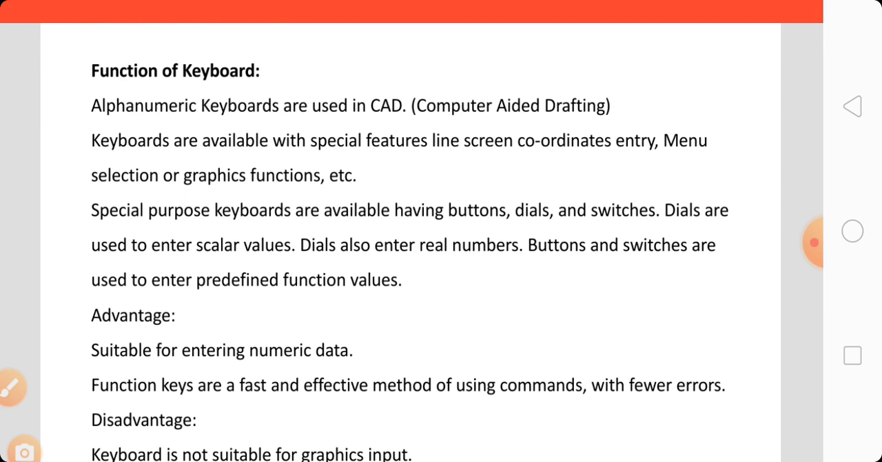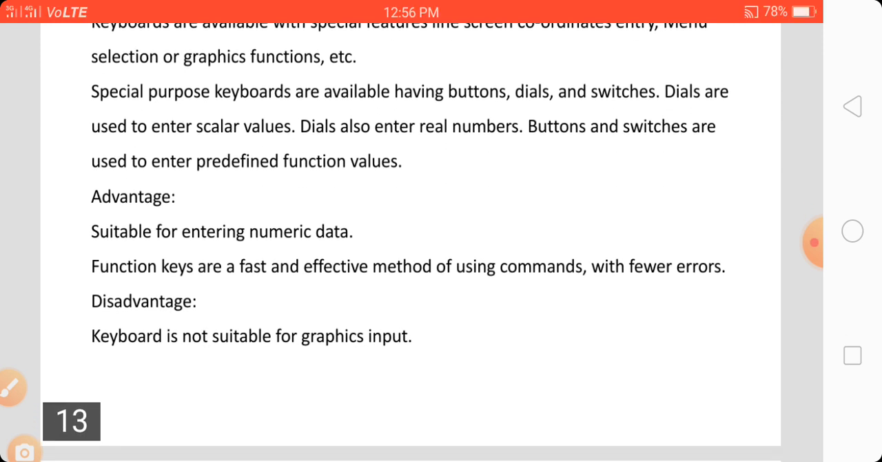So what are the advantages of the keyboard? A keyboard is suitable for entering numeric data. Function keys are a fast and effective method of using commands with fewer errors. And the disadvantage is that the keyboard is not suitable for entering graphics input, meaning we can't input any image from the keyboard to the computer.